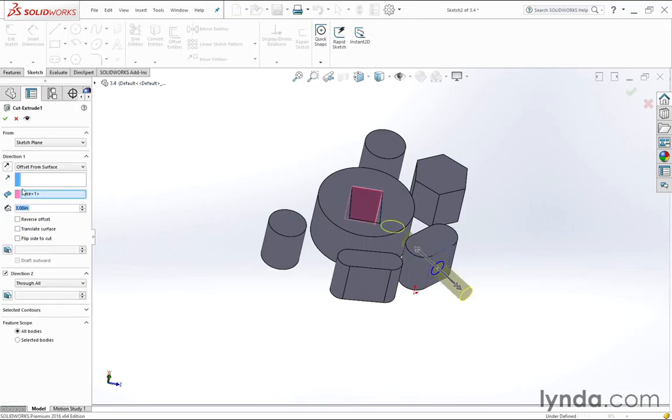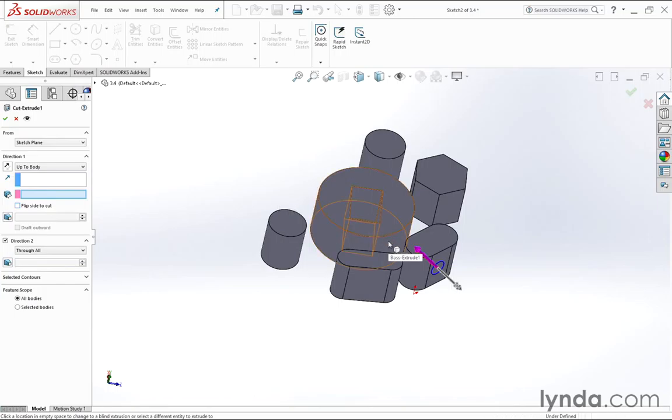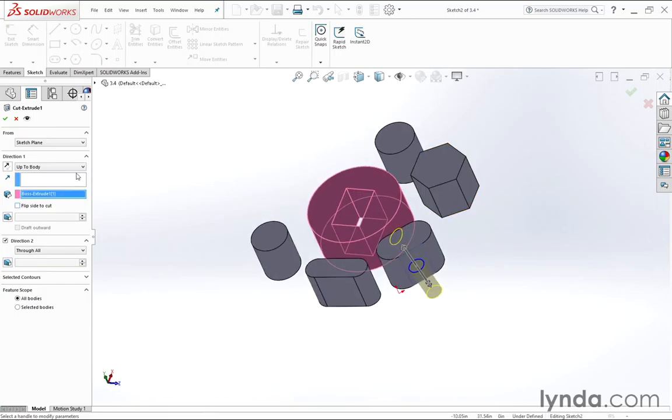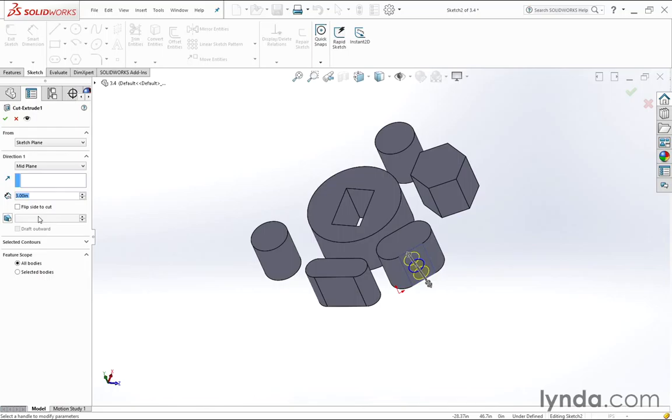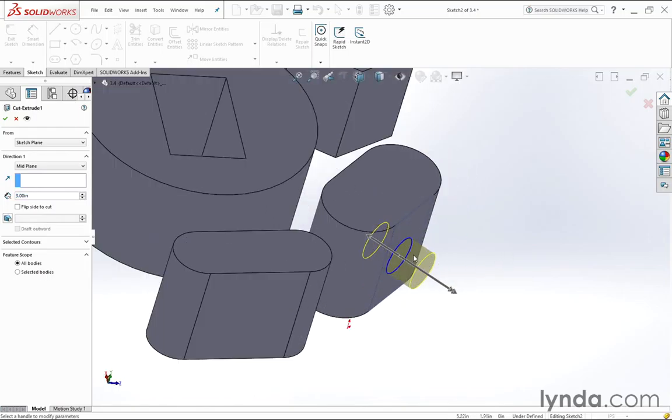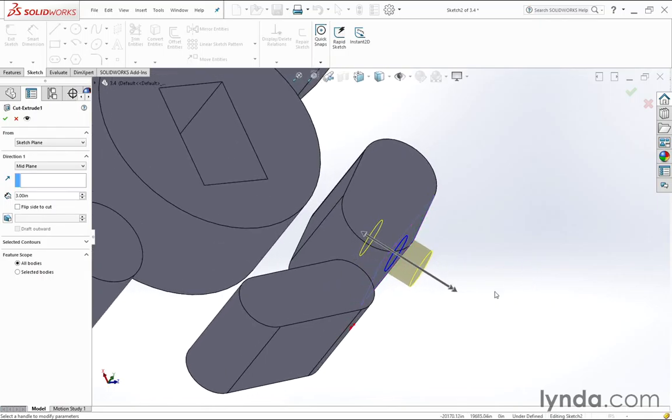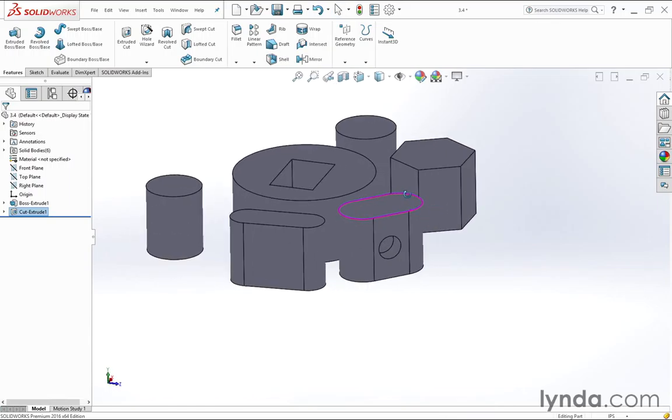Last couple I want to point out is the up to body. So I can say I want to cut this all the way up to that body, and that will work as well. Or the last one is mid plane. If I want to make a cut and it just happens to go the same amount to the right and left and cut through whatever happens to be there. In this case, there's obviously nothing here out to the right, only this piece on the left, so it's not really going to do anything amazing in this context. However, it is a really great feature, and I use it quite a bit.